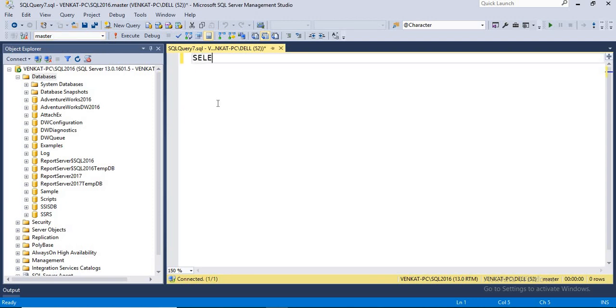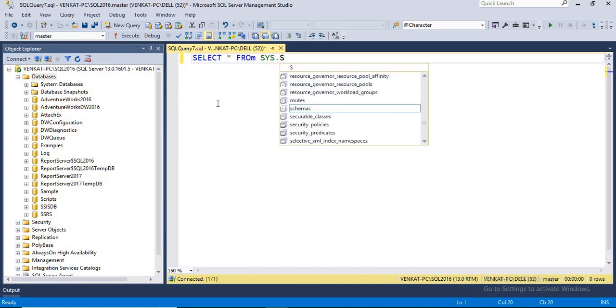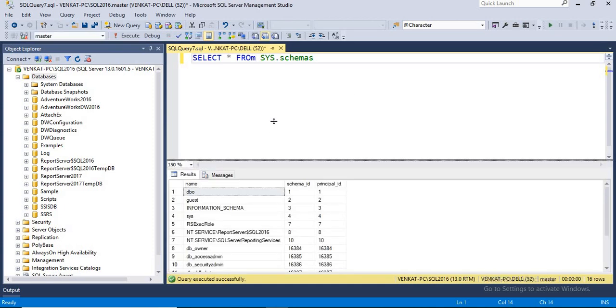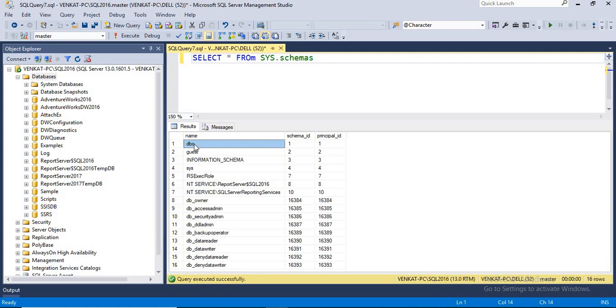You can simply select star from sys.schemas. Once you right click, let's execute it. You can see around 16 schemas are there. The default schema is DBO, then guest, information schema, sys. These are all the list of schemas only.